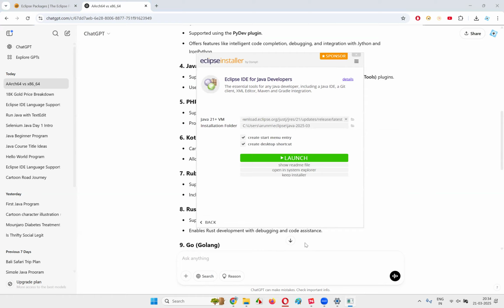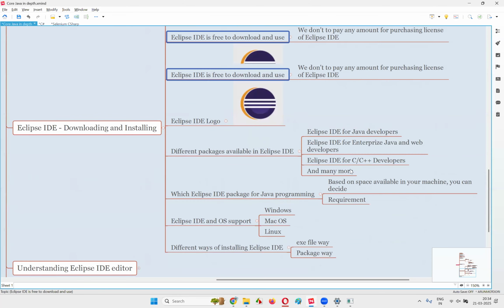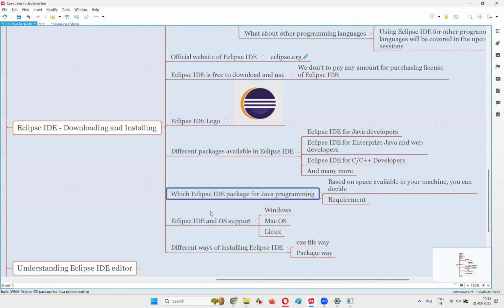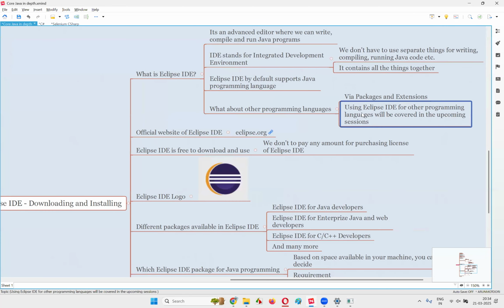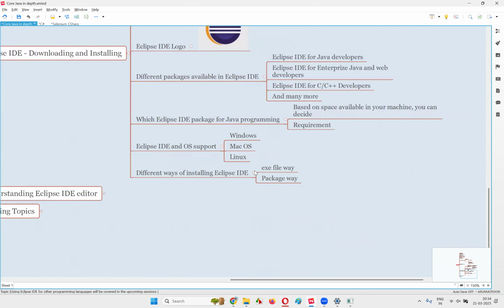So now, guys, the installation is also done. Using Eclipse IDE for other programming languages will be covered in the upcoming sessions, but I covered it just when I got some time.